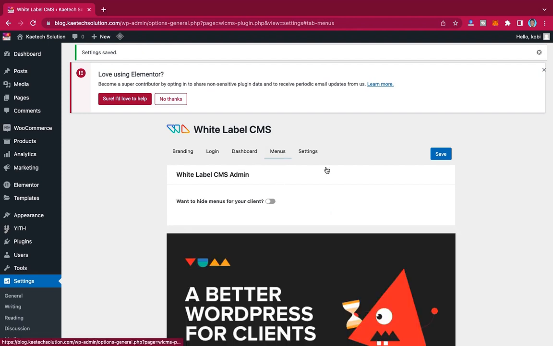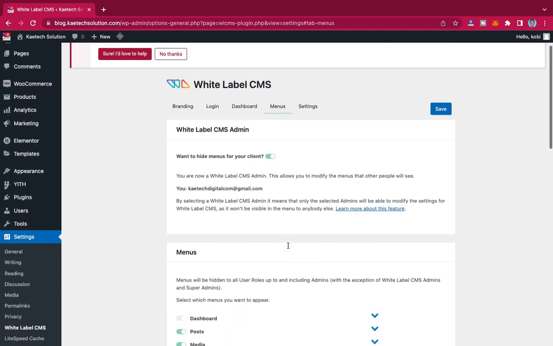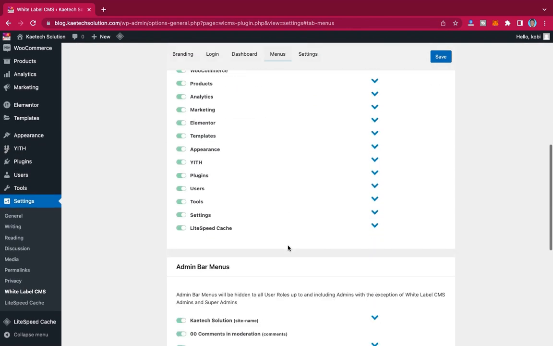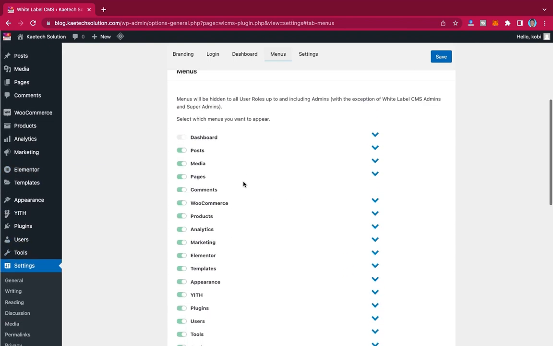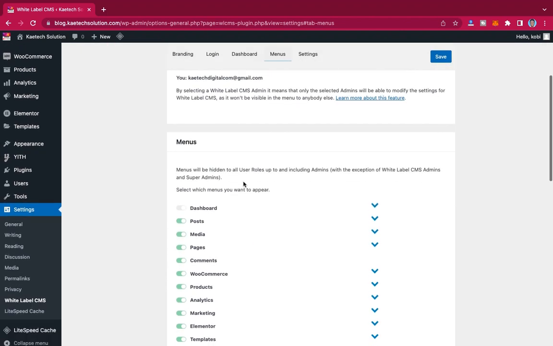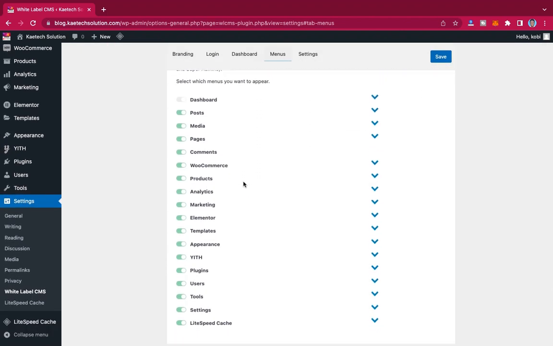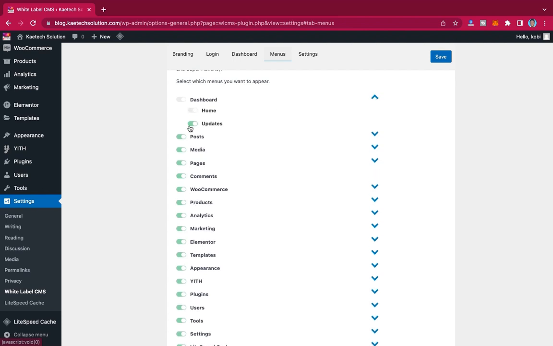Now let's go to menus over here, and then we want to hide menus for client. So if you want to hide some menus for client, okay, you can hide them. Okay, so as you can see, these are all the menus. Now these are the menus that we are talking about. So maybe you want to give your client access to only a few things. Okay, so for instance, you want to give access to them on some petty things, like let's say you don't want them to update things, so you can untick this one. Okay, you want to hide posts, you want to hide pages.